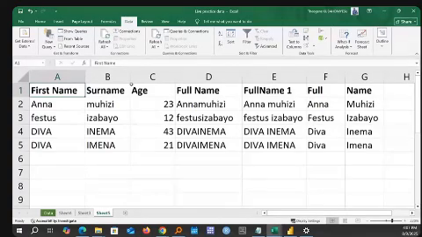The first name is this and the other name is that. What about Inema and Imena? They are not the same. Okay. Even their age. So we don't have duplicates, isn't it? So what do we call a duplicate? What do we call a duplicate?